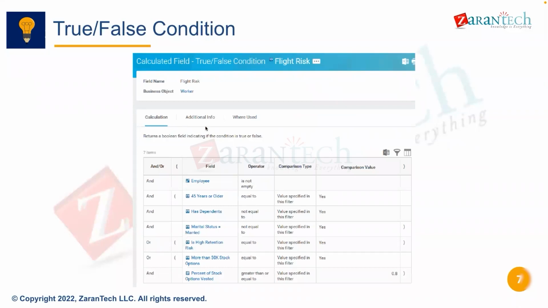Yes, please. So in this situation, if the person is an employee, that's condition 1. Then condition 2 is if he's 45 years old. Then the next one is high retention risk. The and/or combination here is going to give us yes if any of these conditions is true. He might be 45 years old, or high retention risk, or have 80% stocks. If any of the conditions is met, this is going to give us yes, right?